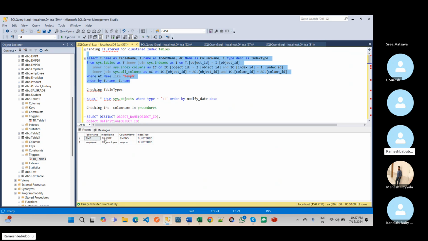I want to know what indexes are available. I want to know the clustered index and related tables, I mean primary key tables. How can I know? By using this query, you can know. If you execute this query, it will display a list of table names along with primary key names, column names, and index type.